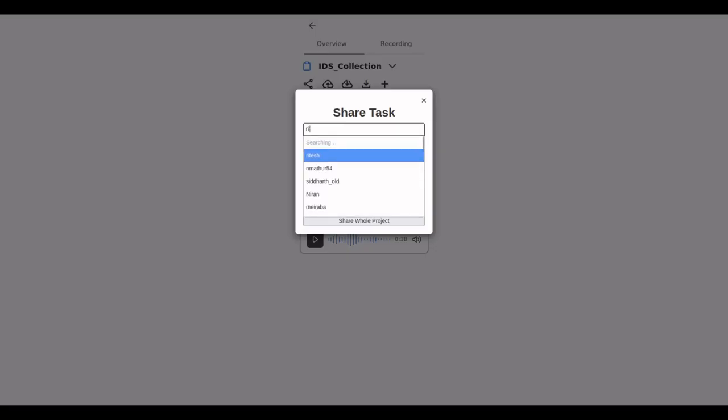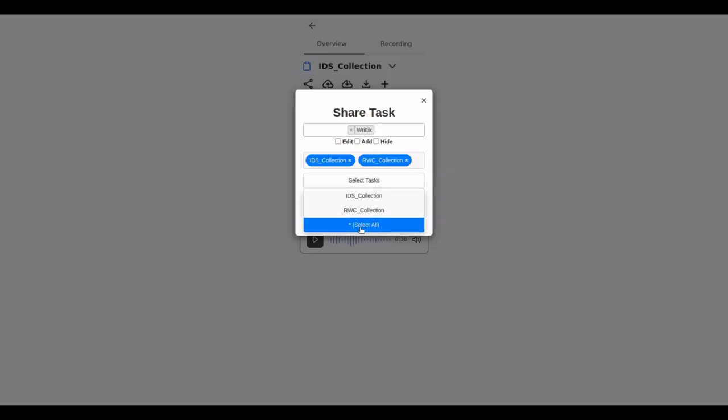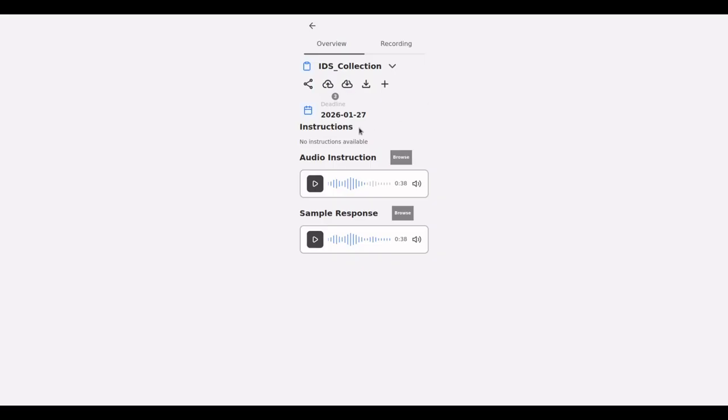So for example, you'll see that it will suggest the usernames, right? So you can select any username, and you just select the task. You can select all the tasks, and for this project specifically, you can select all the tasks and then hit share. So that's it. Once you hit share, your speakers will be able to see this task in the dashboard, and you can then possibly give these instructions on how to record and how to store in the cloud. There are a couple of other buttons as well.